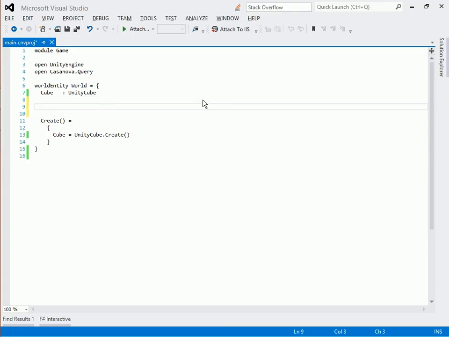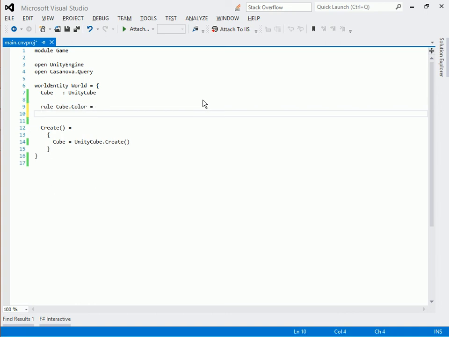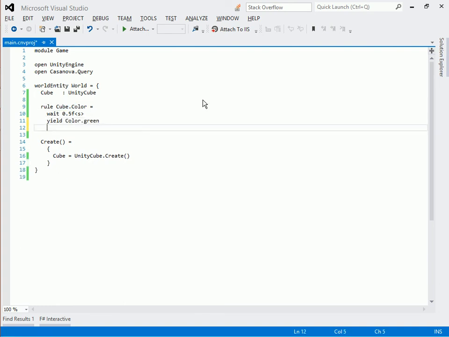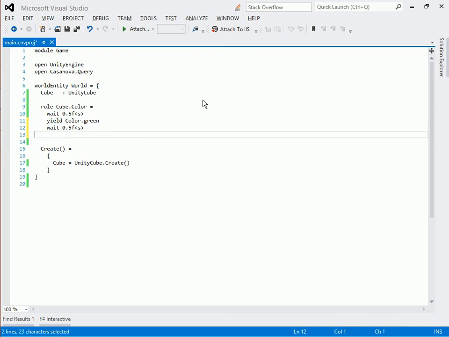One of the nicest things about Casanova is the way it handles timers. So allow me to demonstrate. Let's say we want to change the color of the cube so that every half a second, the color goes from green to red. So after half a second, we yield for the cube.color property Color.green. After another half a second, the color goes to red.